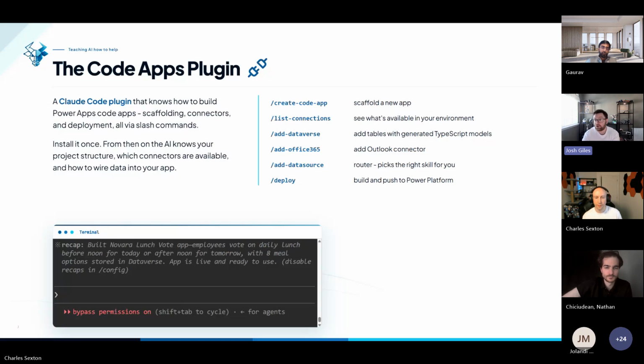So this is your cheat code when it comes to creating code apps. If you've not looked at it, then it's definitely something you need to look at in the documentation and experiment with, because it will make life really easy.